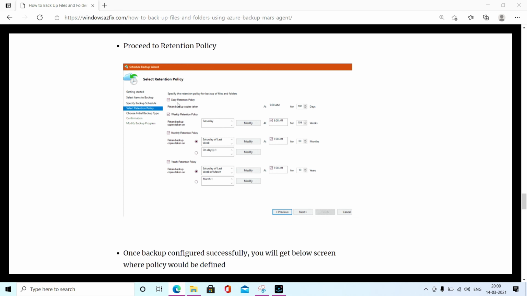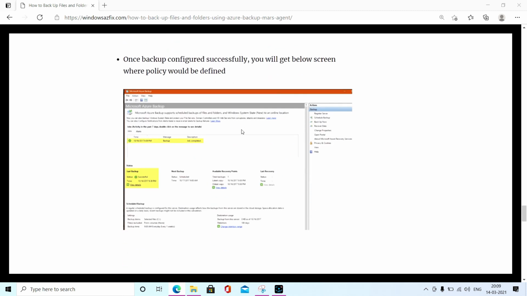Here you can see if you want to retain the backup daily, weekly, monthly, or yearly, as per your requirement. Sometimes the user asks to retain their backup from a week ago or a month ago. Here you can choose the timing, the weeks, and the days accordingly. Once you click on next, you will get this option.